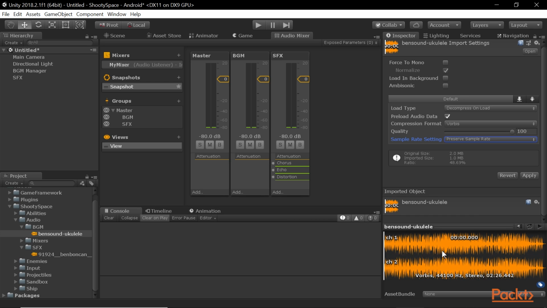This little window here, like I said, you can sort of preview. And you can also sort of scrub through it to go to a particular point on the timeline. And you'll notice here that you have channel 1 and channel 2. That's because it is a stereo clip.